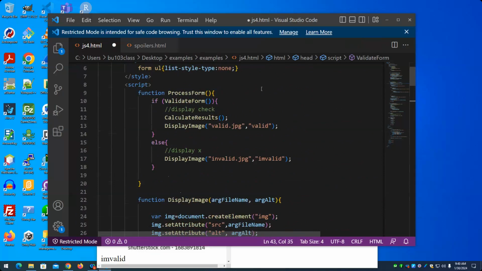I'm going to at least start the display image. And we'll probably review this again next time. So I call the display image if it's not valid. I also call the display image if it is valid. And I give it two arguments: the image name and the alt text for the image, which I misspelled.